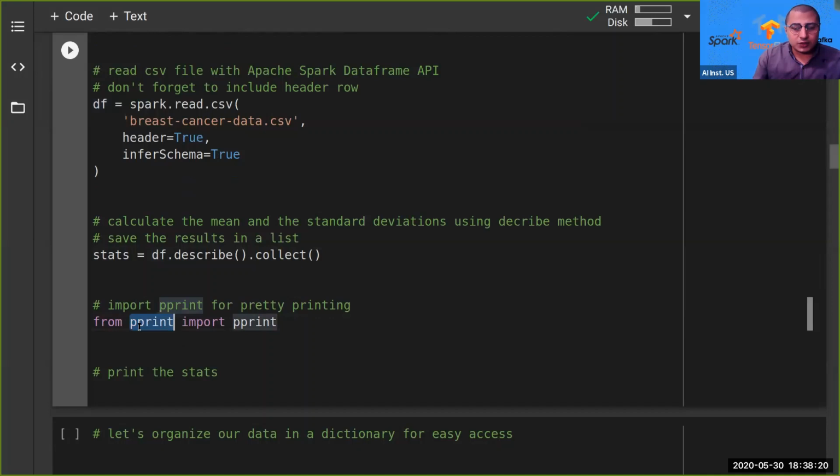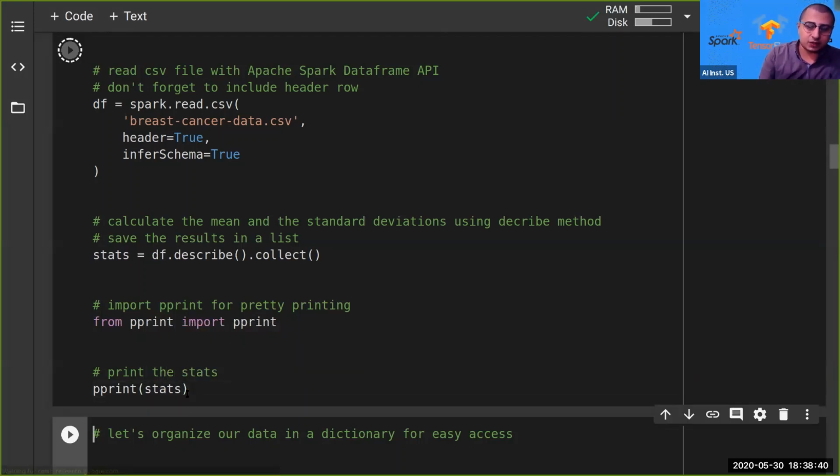And then you can use pprint, which is pretty printing. pprint is a method that allows you to print nicely formatted data in the command line. So I will use that to print the stats I've got and see what kind of data I am getting after this operation.